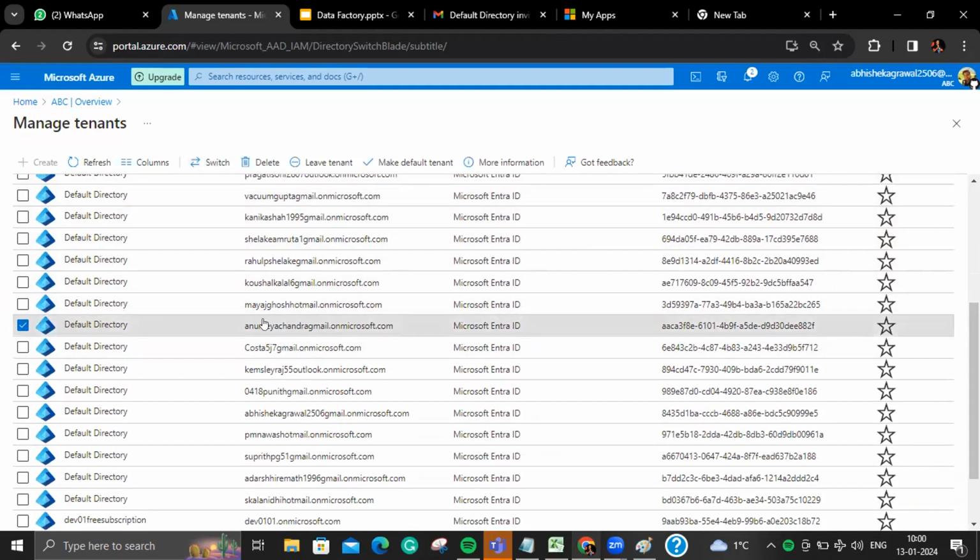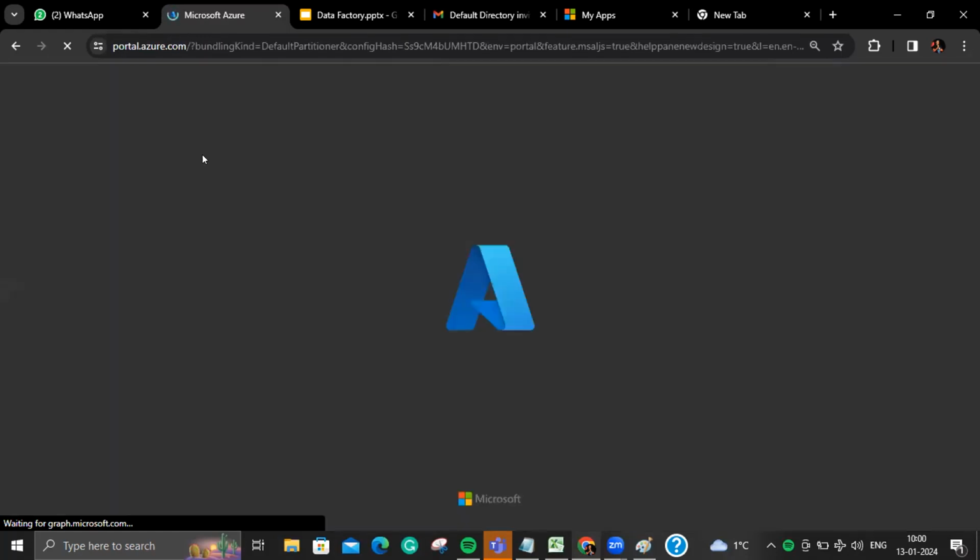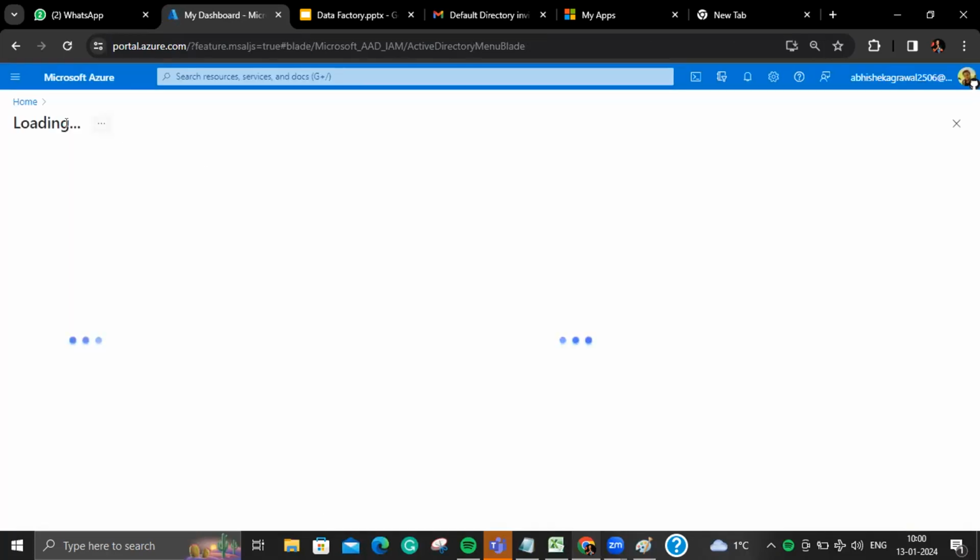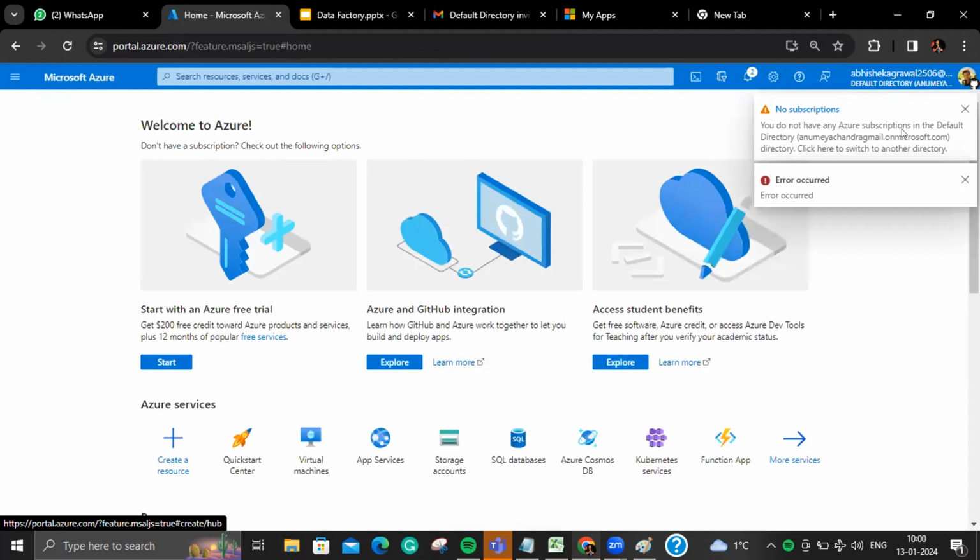But when you are doing it for the first time, you are probably present in the same tenant, right? In the Anumeha tenant. I am switching my tenant. I am going to this organization right now. That is what I'm doing, switching my tenant. Yeah, I'm in this tenant right now, but still I think I don't have a subscription.